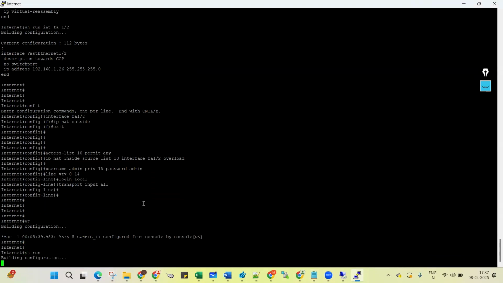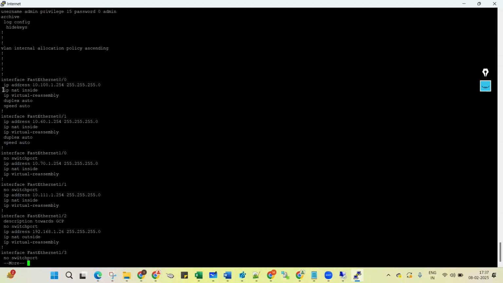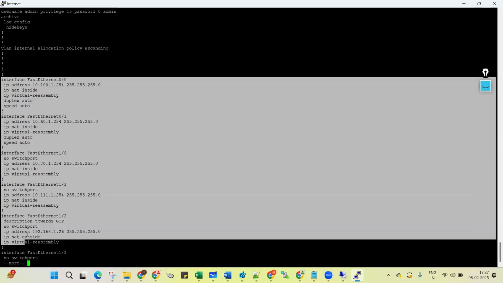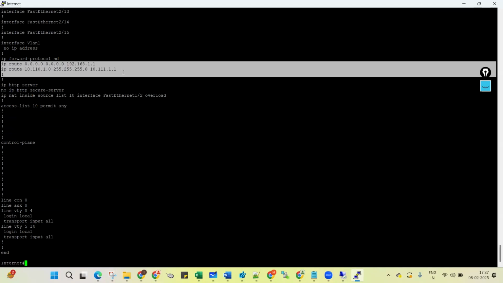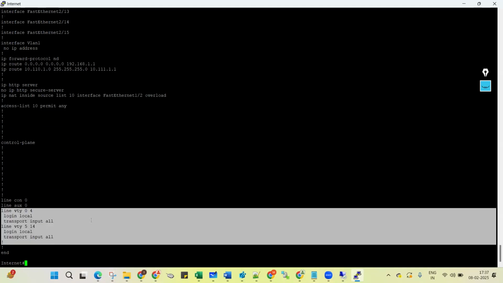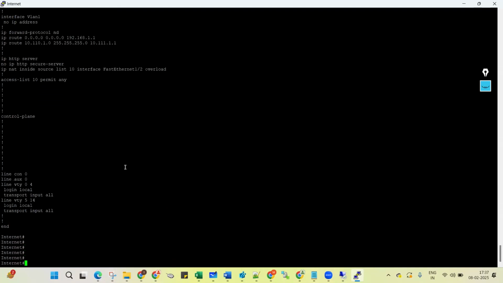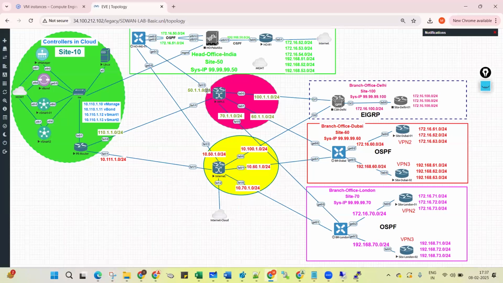So if we do show run, we should be able to see the configurations that we have done. The IP address configurations, IP routes, NAT, access lists. Okay. So this is all that we wanted to do from the internet router perspective. Let's proceed with MPLS router configuration.